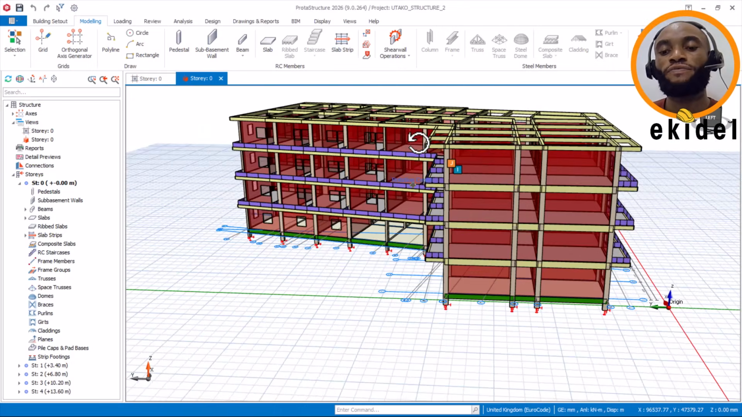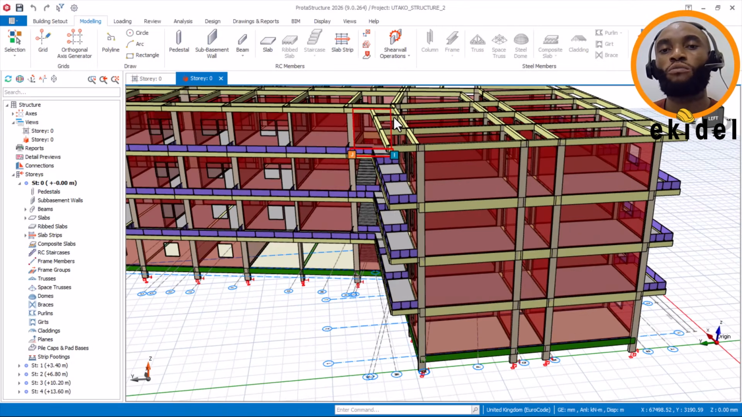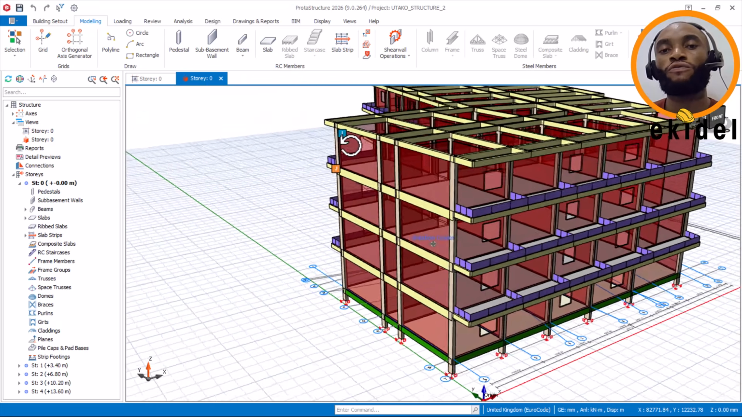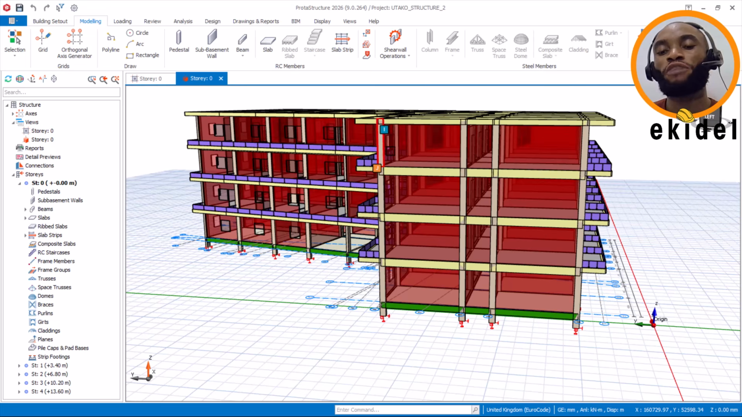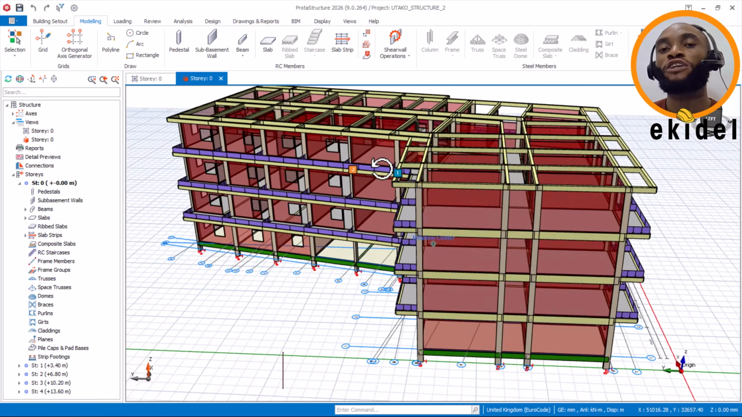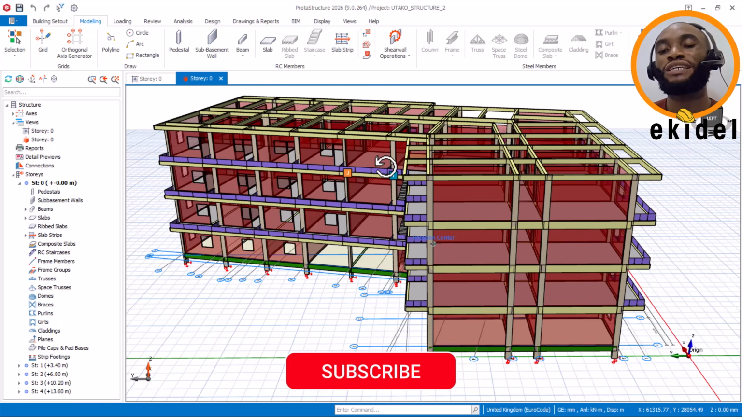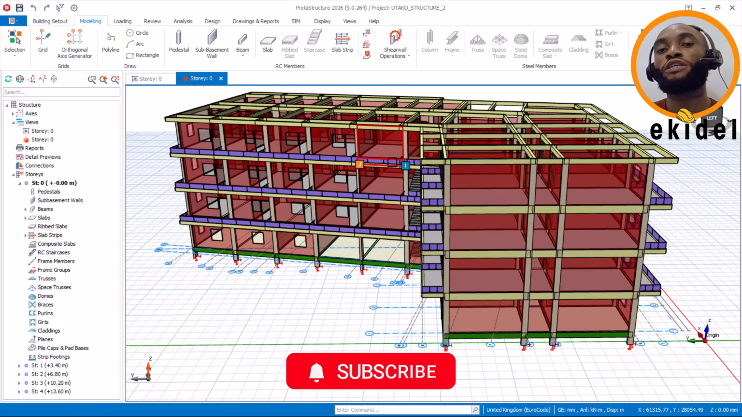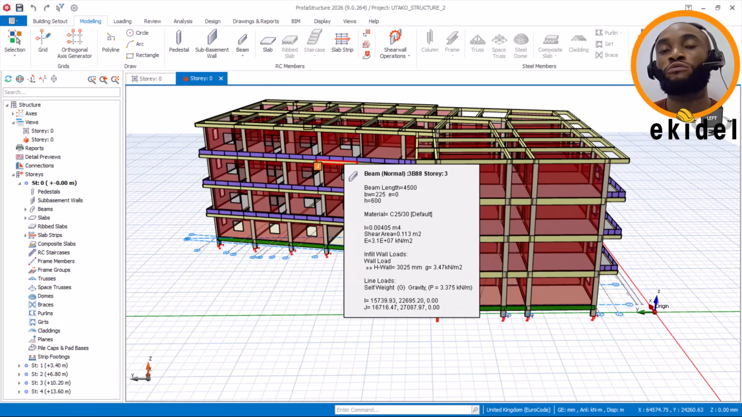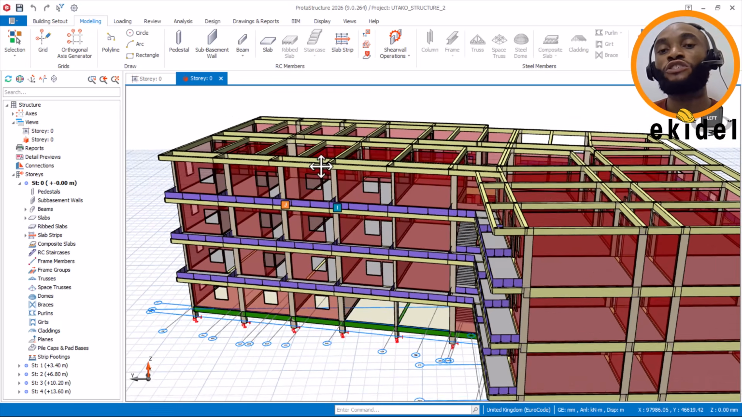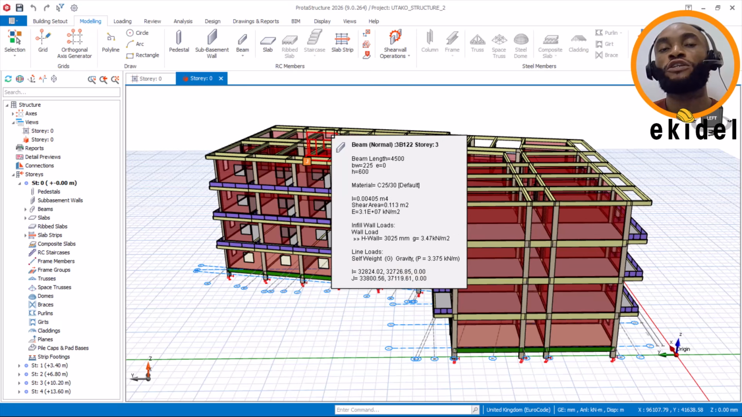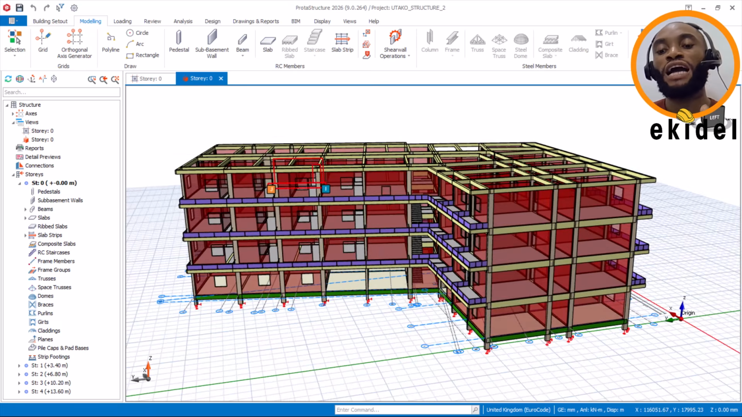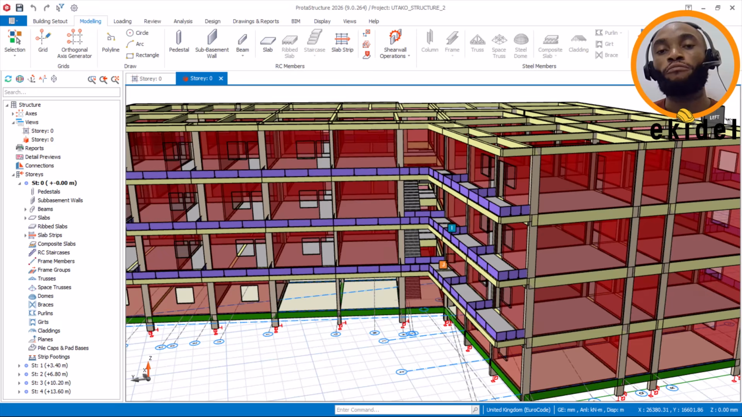Hello, in this video I'll be showing you how to model a basement on the software Prota 2026 version. How we modeled a basement on lower versions of Protastructure is different from how we model it on this new version 2026. That's because this new version gives the right way to model a basement, which is normally meant to be at the lower ground level.